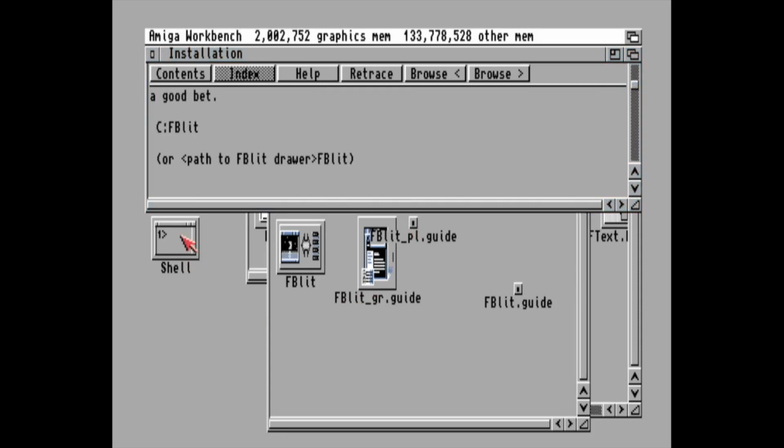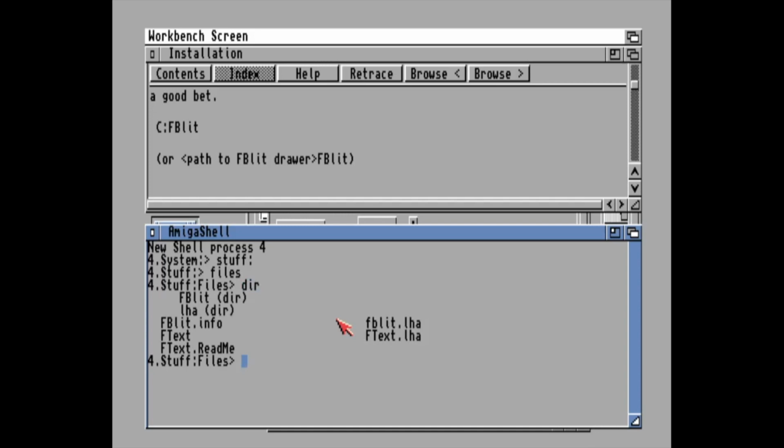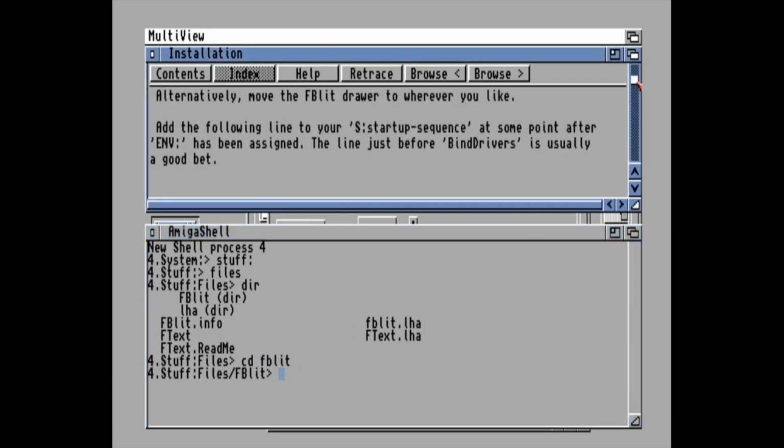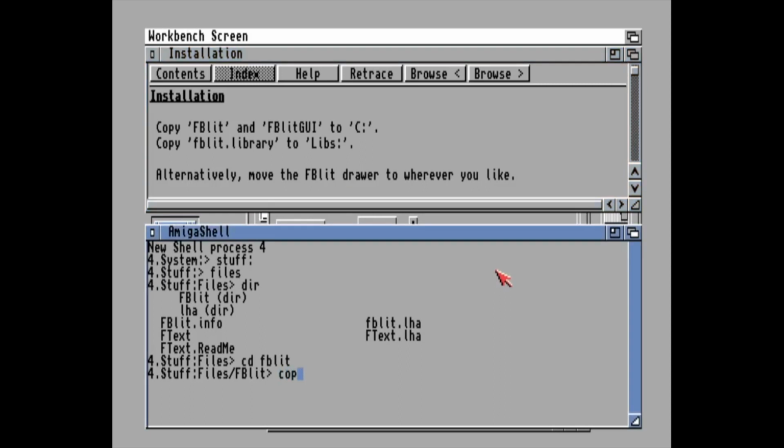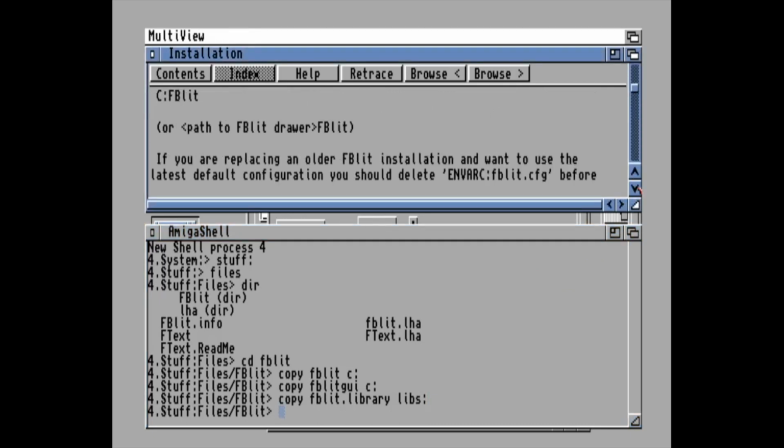Okay, so let's do that. I have put my files in stuff files and FBLIT. So it told us to copy FBLIT and FBLIT GUI to C, and copy the FBLIT library to libs. And we needed to add something to the startup sequence.